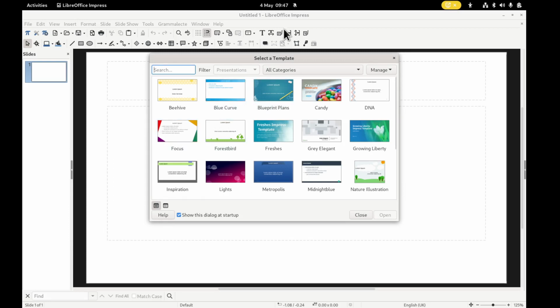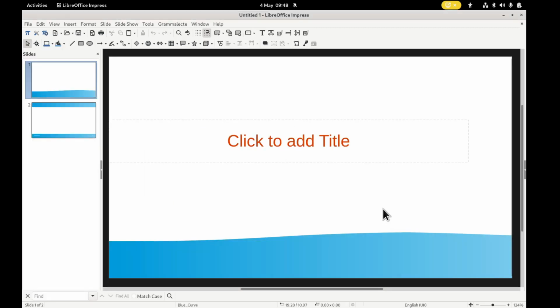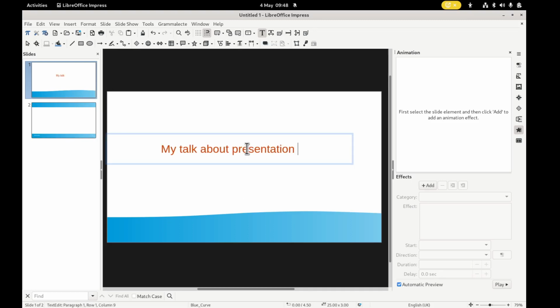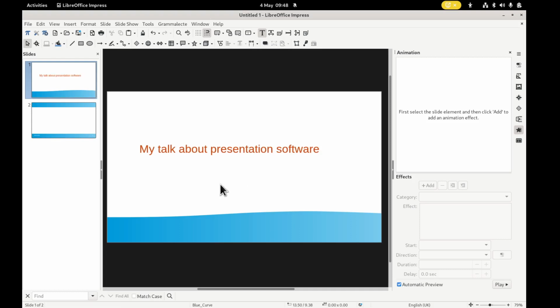So if you open LibreOffice Impress, that is quite nice. You're being shown a number of templates. Let me just select something like blue curve and say open, and there you go. You can now create your presentation, and let's say I want to make a simple creation with 2 slides with some animations. First I have my title slide, say I call it my talk. Okay, fine. So let's say my talk about presentation software, and there we go.